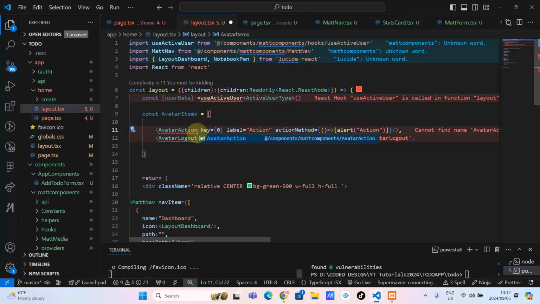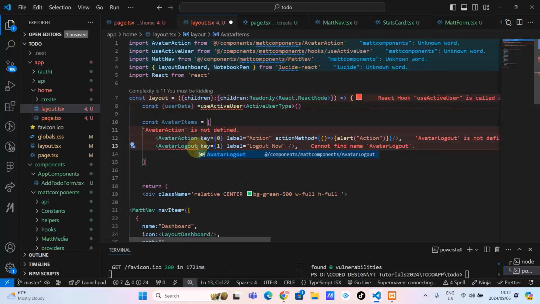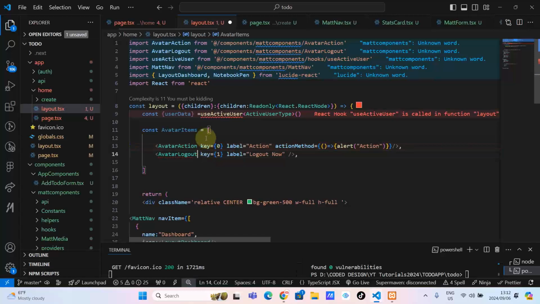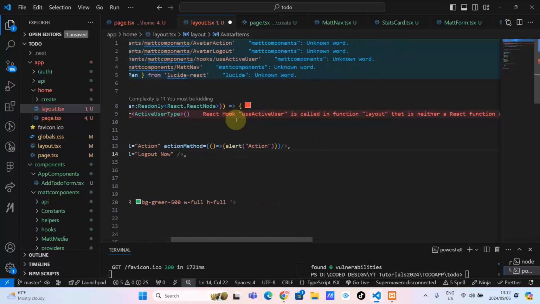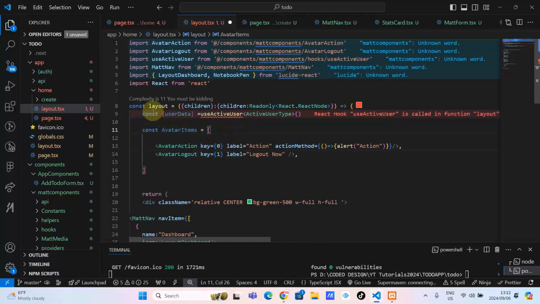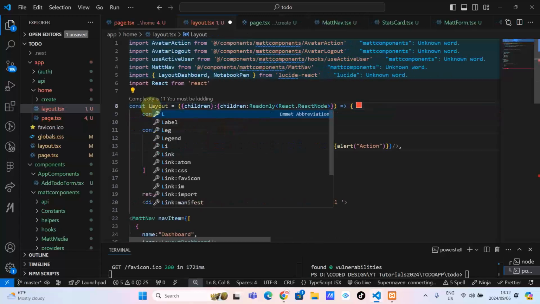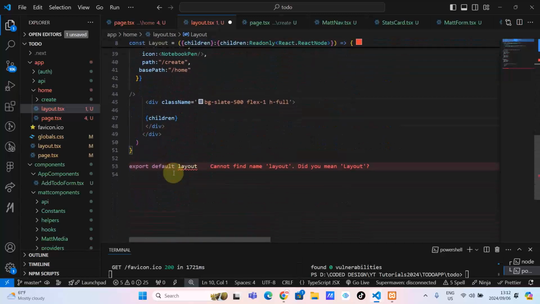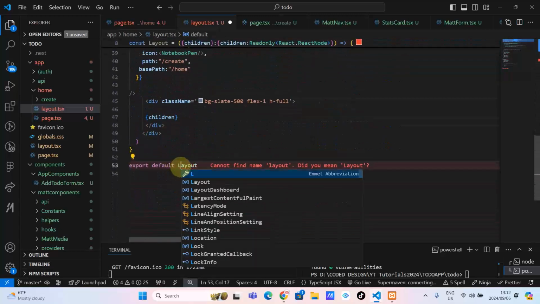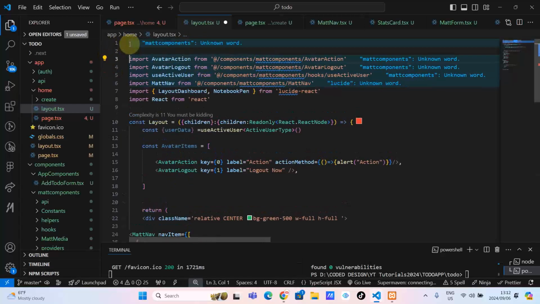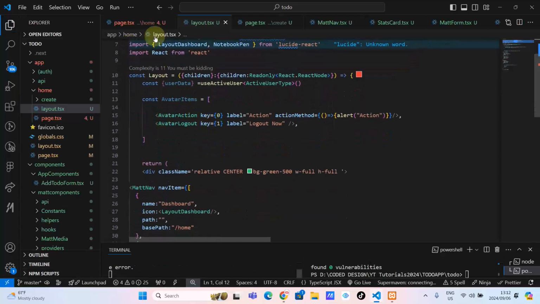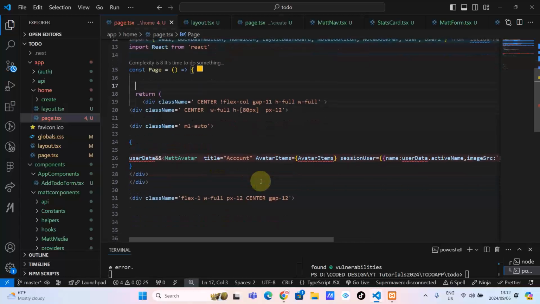Okay, and let me import this. Okay, it is called in a function layout, that is not okay. Cool, guys. The best programming practice: React functional components always start with capital letters. Okay, and then since we are using a hook, we need to convert this to a client. Okay, as you can see, guys, we've converted this to a client.